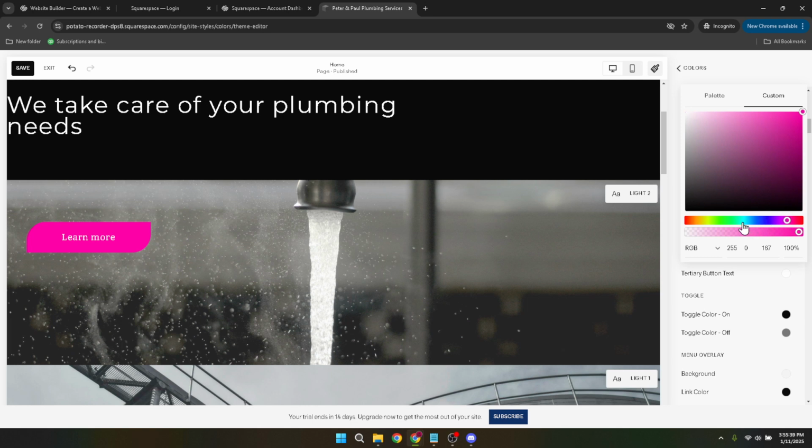By following these straightforward steps, you have successfully customized your button colors on Squarespace, enhancing your website's visual appeal and drawing more attention to your calls to action.